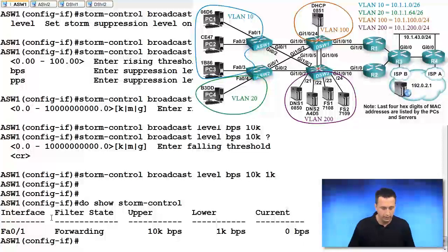We can see here that interface Fast Ethernet 0/1 has been enabled for storm control. It's currently in the forwarding state, so packets will be forwarded through this interface. However, if a storm occurs, the upper threshold is 10 kilobits per second. The lower threshold is 1 kilobit per second. And currently, it's 0 bits per second that we have received.